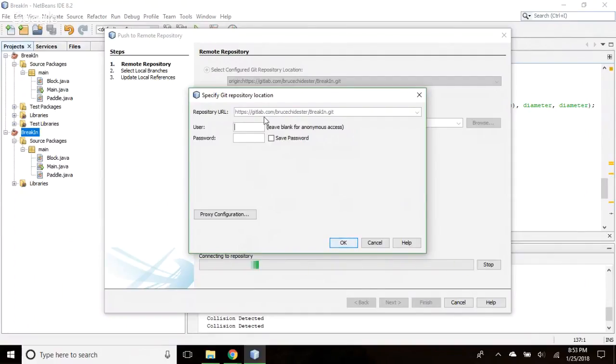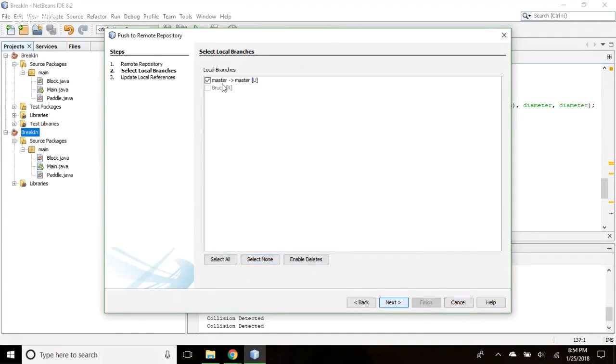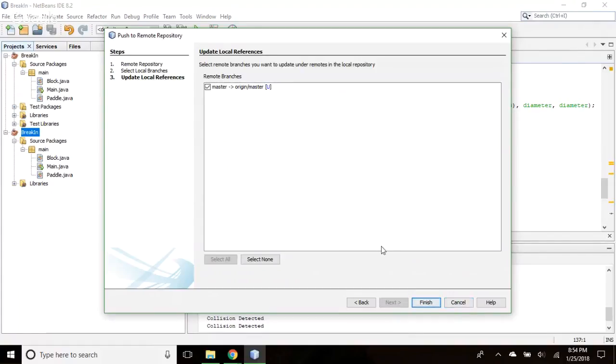User is legalali@gmail.com. Password, and you can do a save password here if you wanted to always remember. Okay. Yeah, you want it to go to master only. Then say next. It's already checked. You have to check it. You have to tell it where to go. Now next. And then finish.